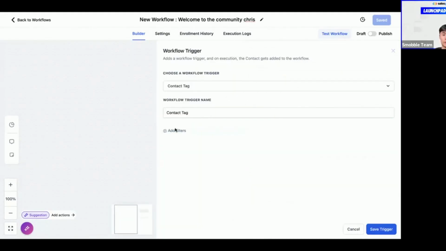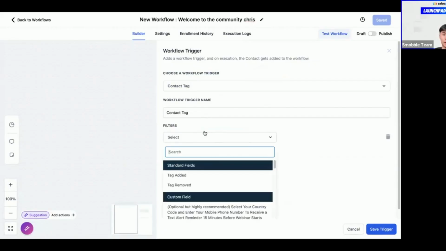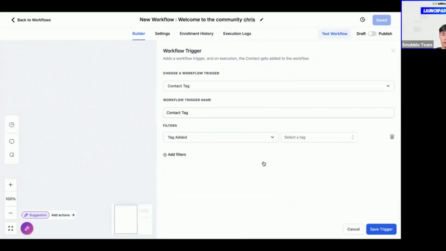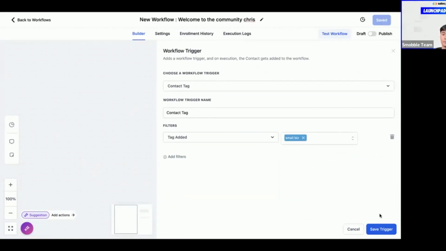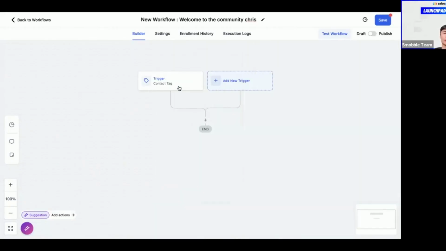So let's say that the tag is gonna be small biz, okay? If we say the trigger, so this automation will work for the people who have this tag, okay? So that's the way it works, very straightforward as well.